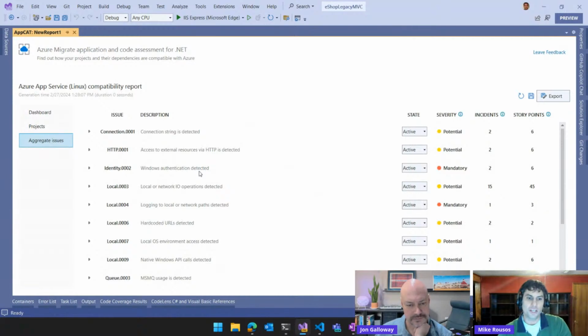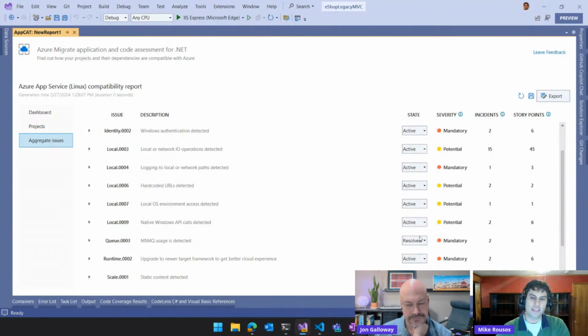But let's say you need to adjust these. Let's say that you don't think that for your use case, this is the right severity. It says here that local 0009 is a potential issue. Maybe I really want to know if I'm P invoking, so I would like it to be called mandatory. Well, you can use a custom config file to adjust things like the severity of these rules. You also can use it to turn them off and on.